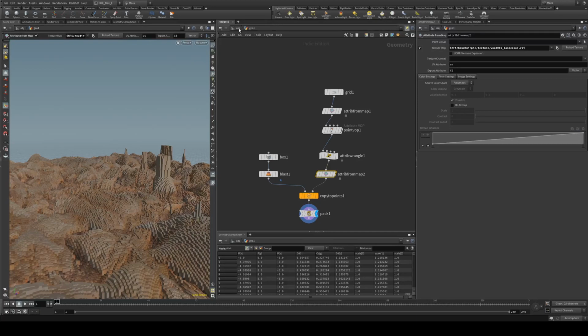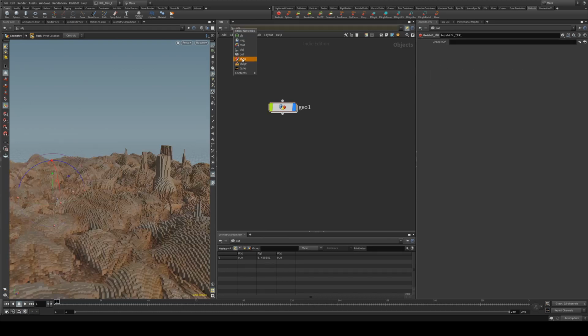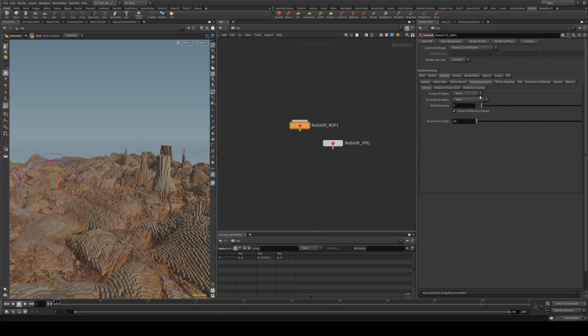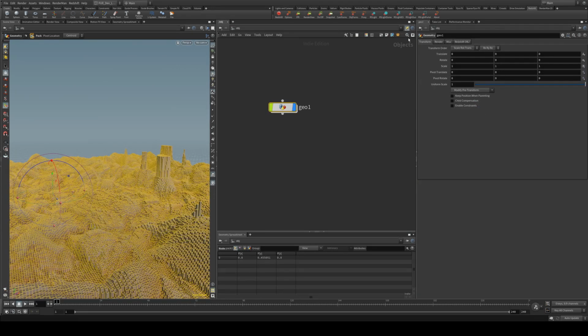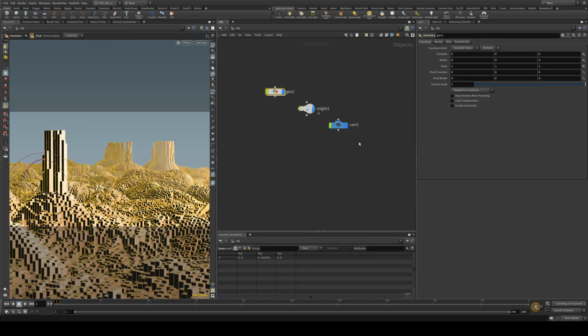So now if we want to render that, I'm going to use Redshift in this example, but you can use whichever renderer you want. We'll create a render ROP, and we'll link that to our ROP, and I'm just going to make sure GI is on so it looks a bit nicer. We will create a light. We will create a camera. And then we just need to create some materials.